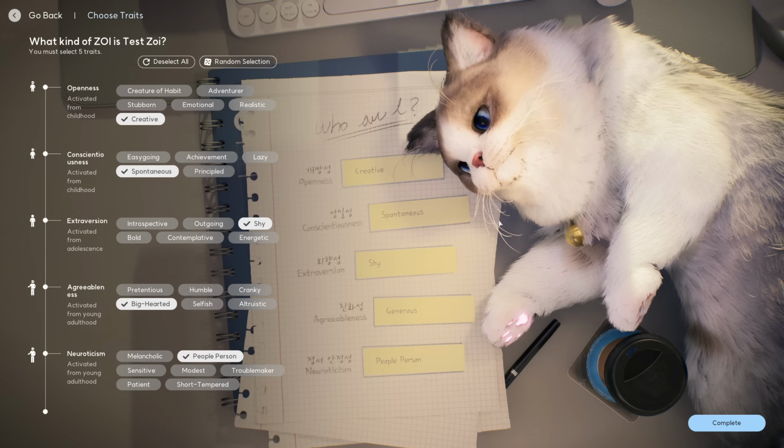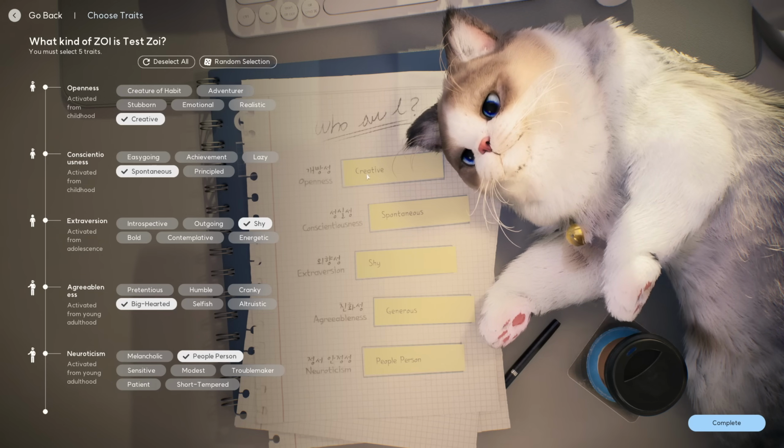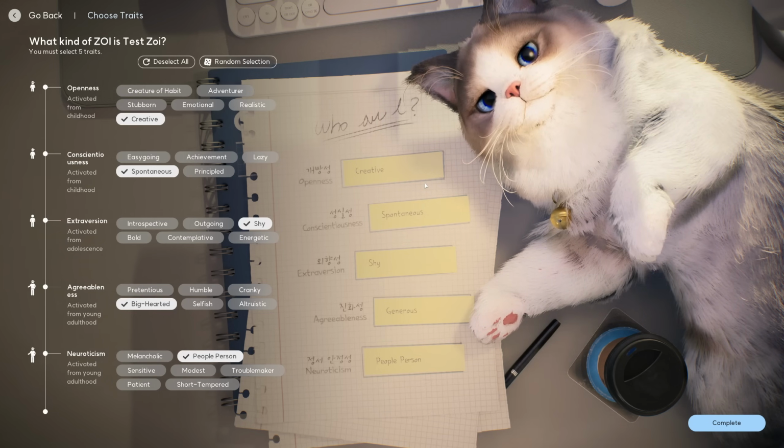So without any further ado, let's just jump in and get right to it, because I know everyone is so keen to see this entire process.